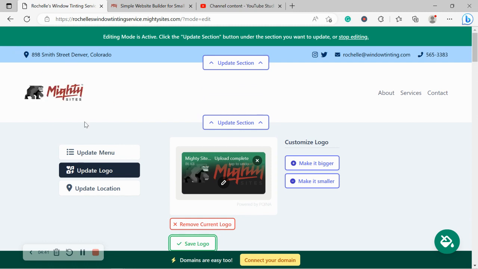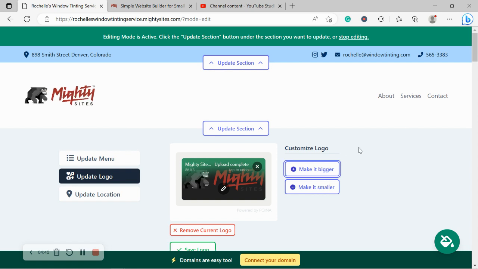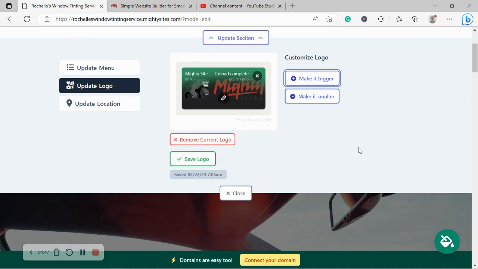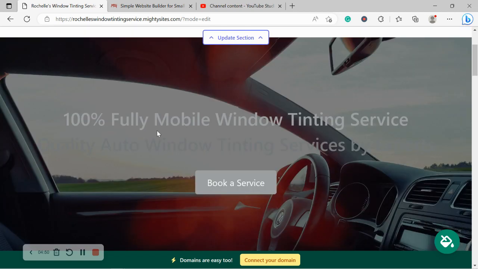And the great thing about the logo is you can make it bigger and smaller. Let's do that so we can see the sizing. I think that's absolutely perfect. So I'm going to go ahead and leave it and move on.